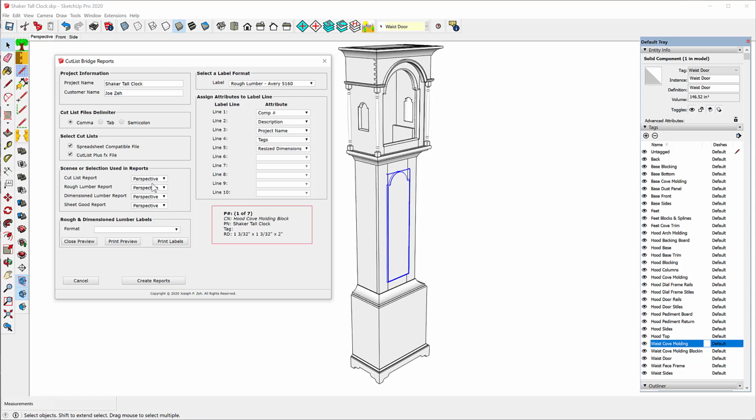Now here's one important thing you want to remember. The cut list, whether you do this by selection or whether you do it by a scene, has to have either a scene or a selection that has all of the parts that you want in any of the reports. In other words, all of the reports get their information from the cut list. So if you're missing some parts in the cut list for any of the reports, you will not get a complete report. So in this case, I'm going to use the perspective scene for all of these.